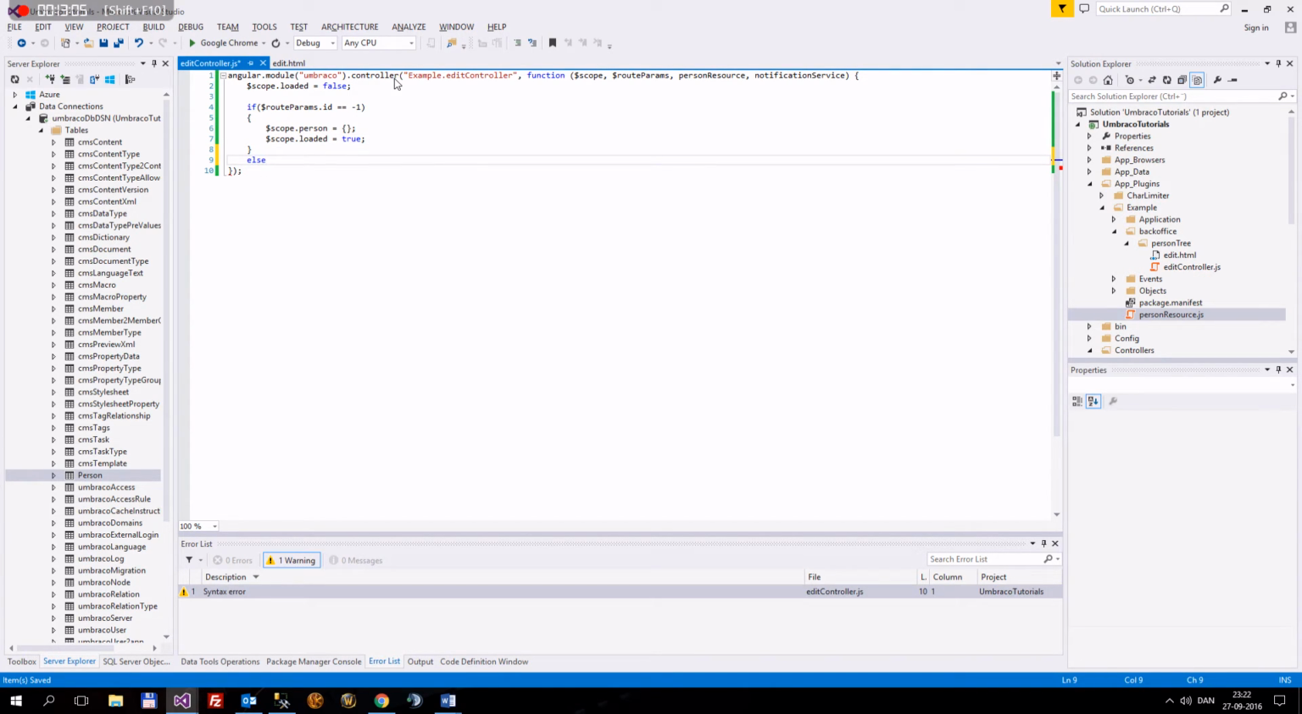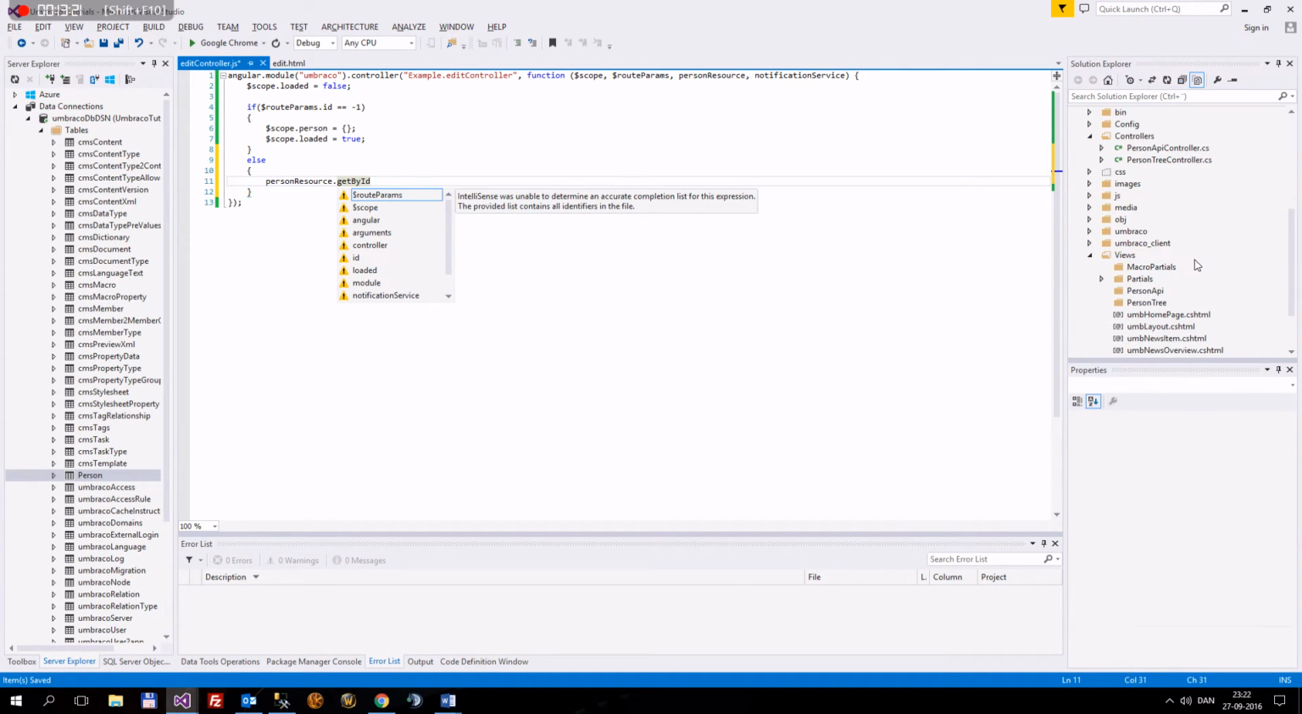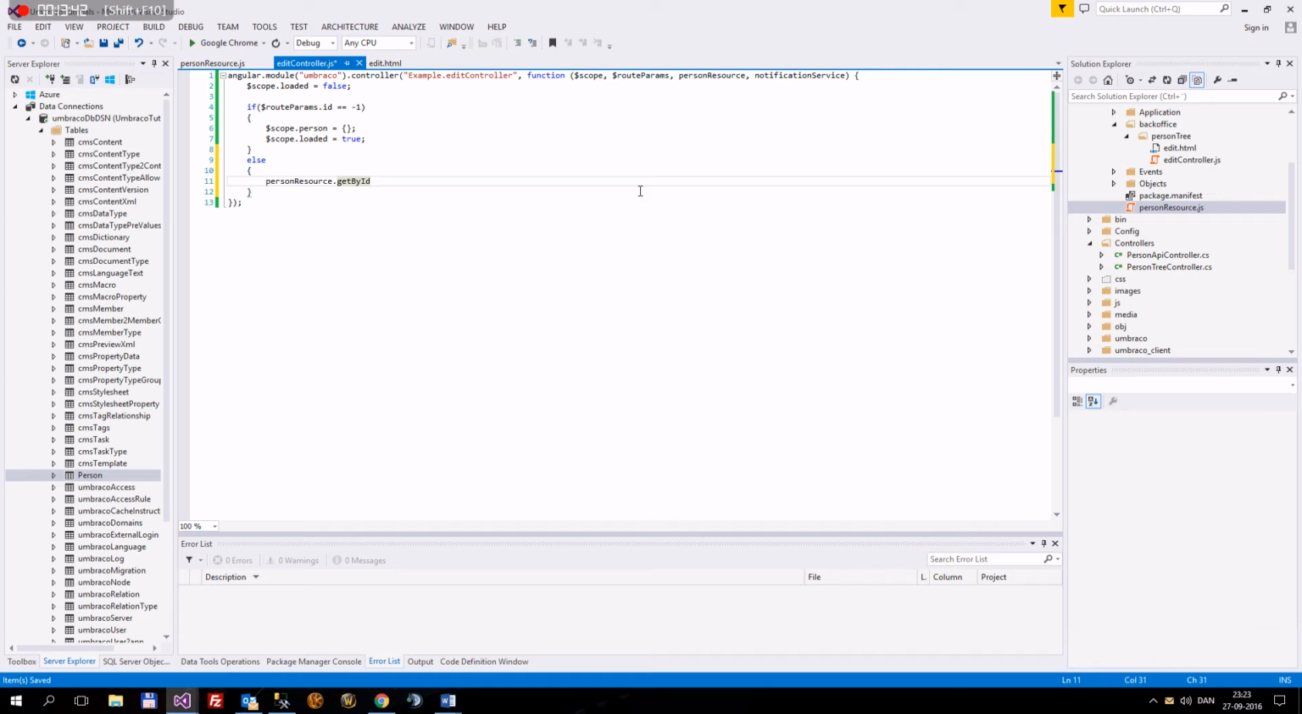And if that's not the case, then that means we have a person at the moment. Then we want to go to person resource, which we have pulled in here, and say getById. The reason we can do this is because of the person resource here. You can see we have the Angular module umbraco.resource, and we have a factory, which is a person resource. That's the factory that we're getting when we're passing it in here. So here we can say getById, and we're going to get the route parameters and ask for the ID.